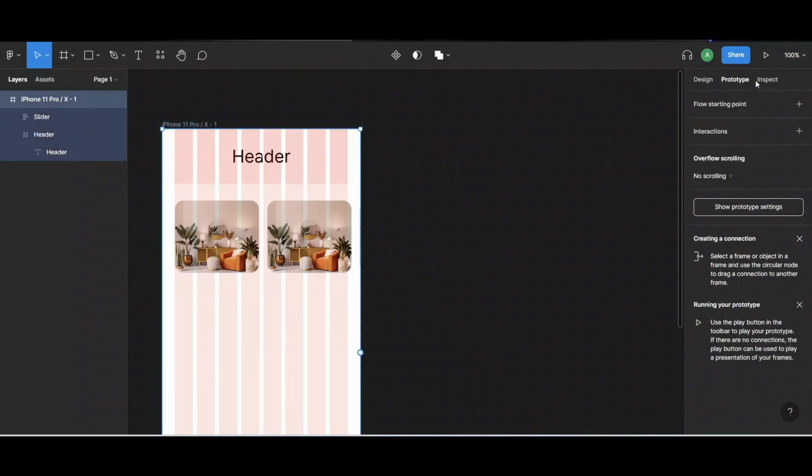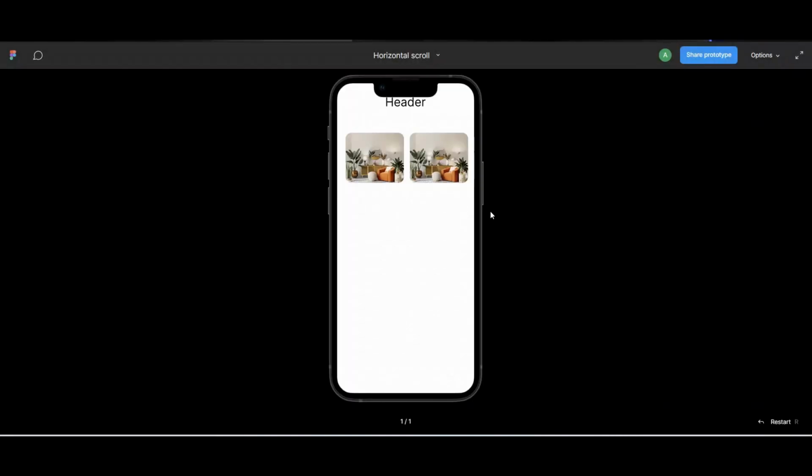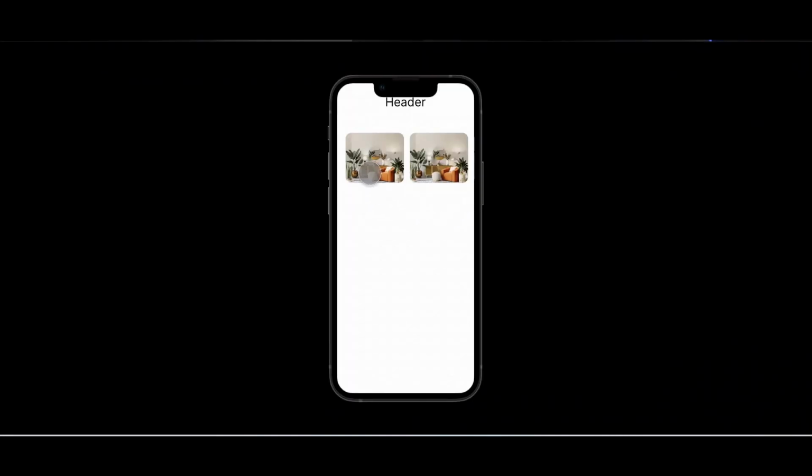Then when I click on this to prototype here, now you see we have our work. Then when I scroll horizontally, it scrolls easily. See, it's working.